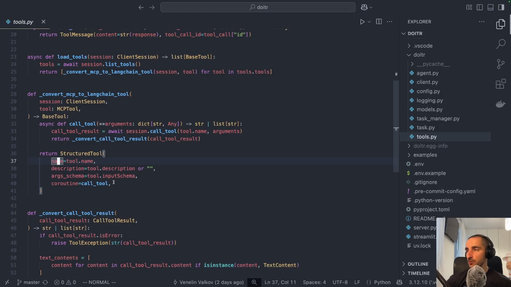And the first thing that I'm going to do here is to get the name of the tool and the description. This is essentially going to be the docstring that you're adding to your tool, and the input schema, which is going to be the parameters and arguments that you need in order to call this tool itself. And then we have this coroutine, which essentially is going to be the function that we need to call in order to run this tool.